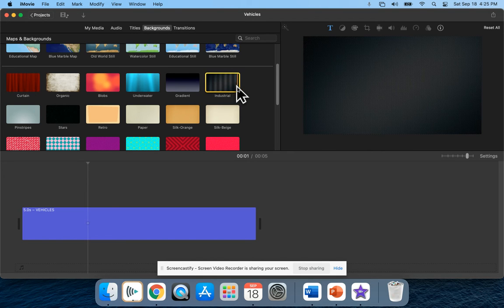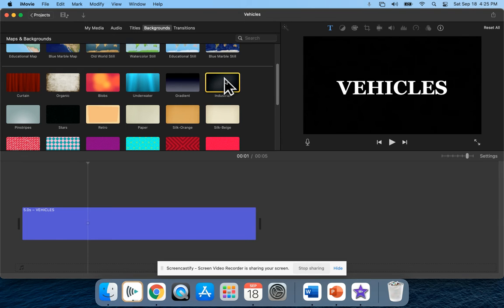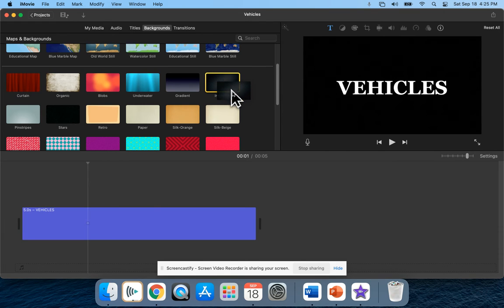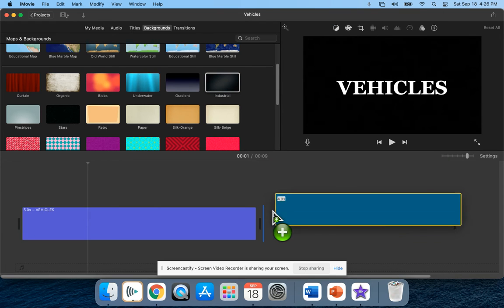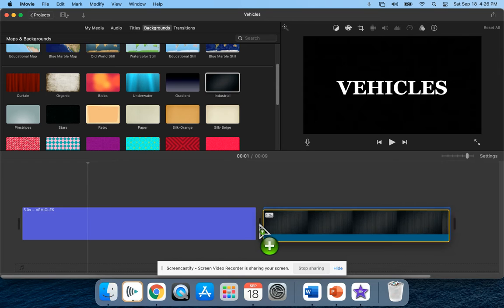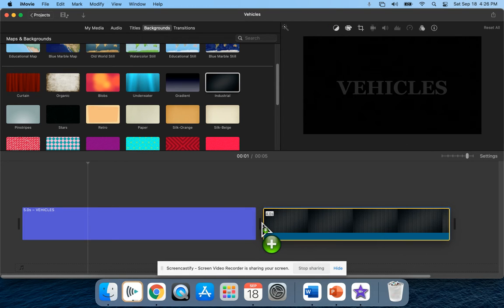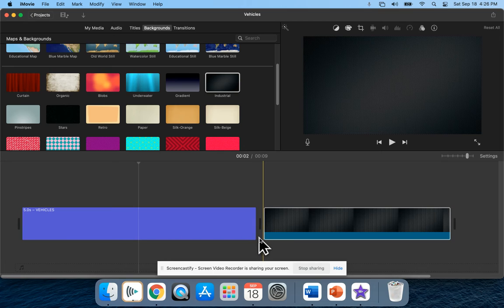When you click on it, it's got these little steel looking, you can see the preview over here. So we're going to take it and just drag it down in here, and we just put it on the main track directly behind your title that says vehicles. And there will be a little gap between it. That's what happens.